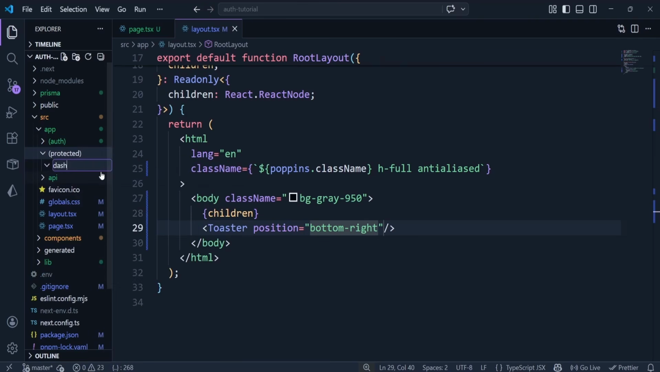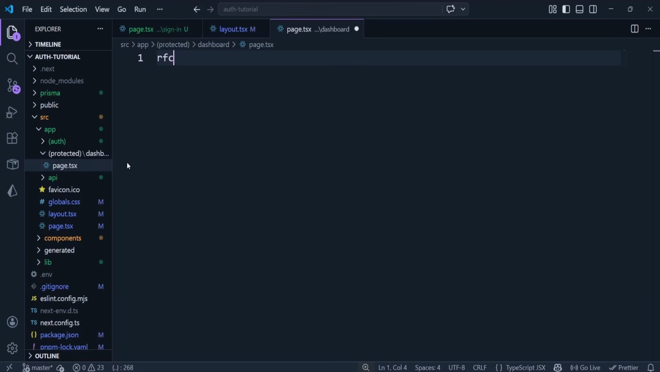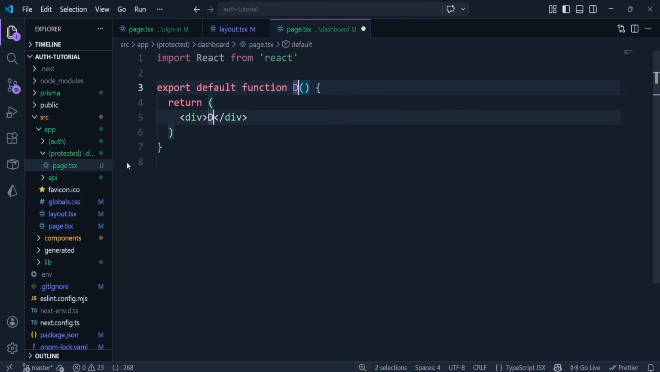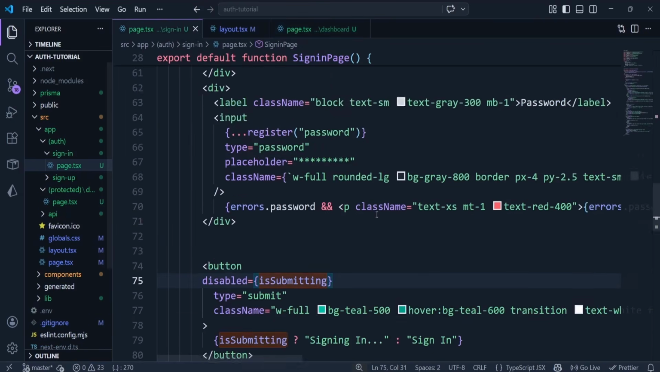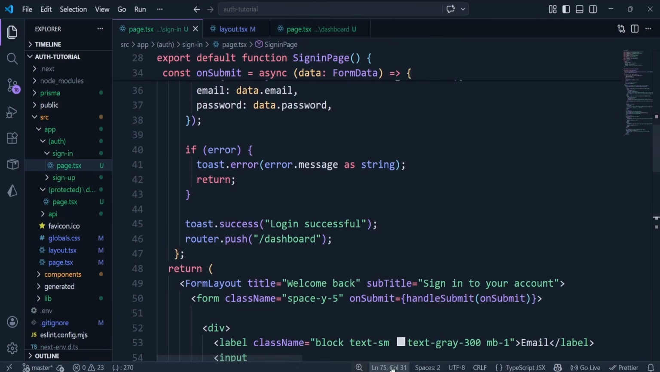So I'll create a folder called dashboard. Then inside this dashboard folder, we're going to create a page.tsx like that. I'll just call this DashboardPage. Give this a Tailwind class of text-white. Great. So now, after we successfully sign in the user, we're going to route to that dashboard page.